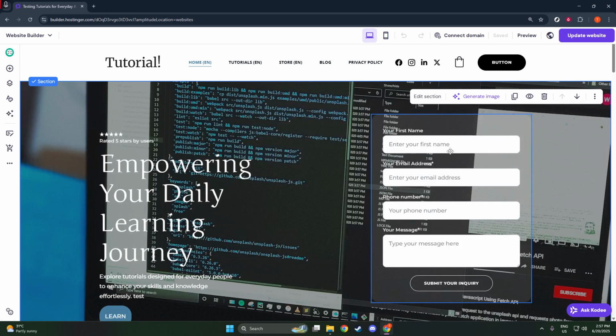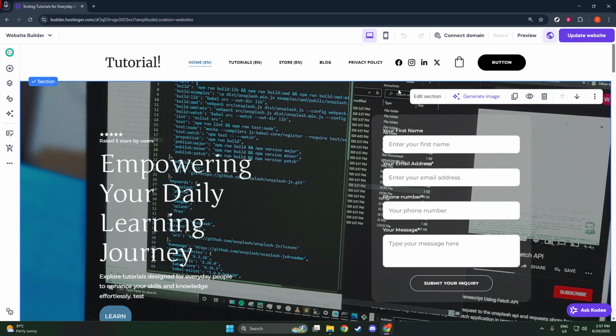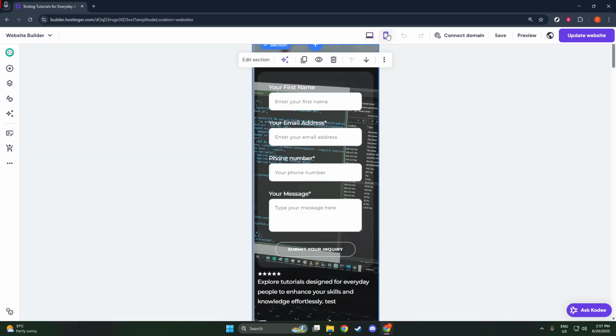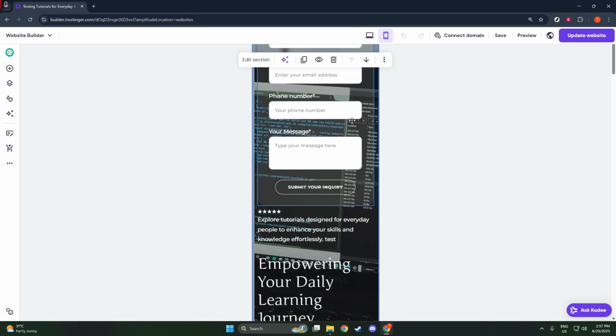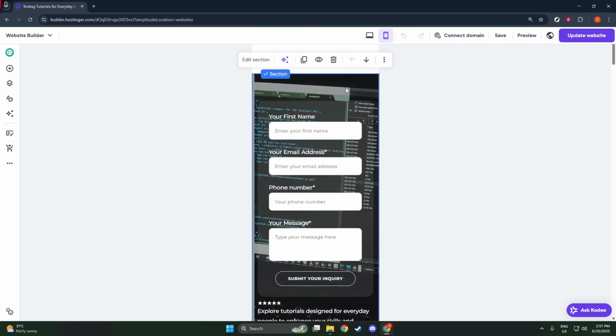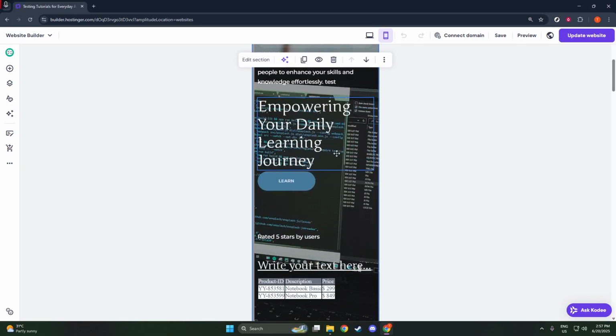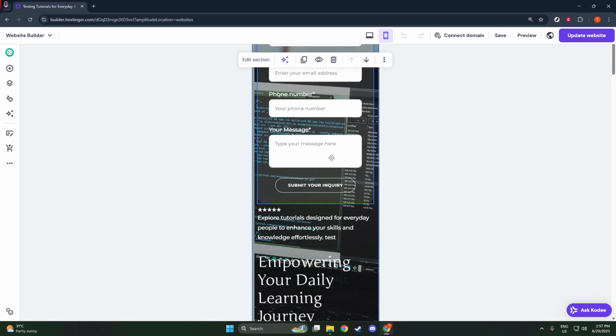Now, direct your attention to the top bar of the Builder interface, where you'll notice an icon resembling a tiny device, a computer monitor, or smartphone. This little icon is your gateway to switching views between desktop and mobile. Click on it to enter Mobile View. This is an incredibly important step because what looks great on a desktop might not translate well to a smaller screen. Once in Mobile View, start examining the layout of your website.